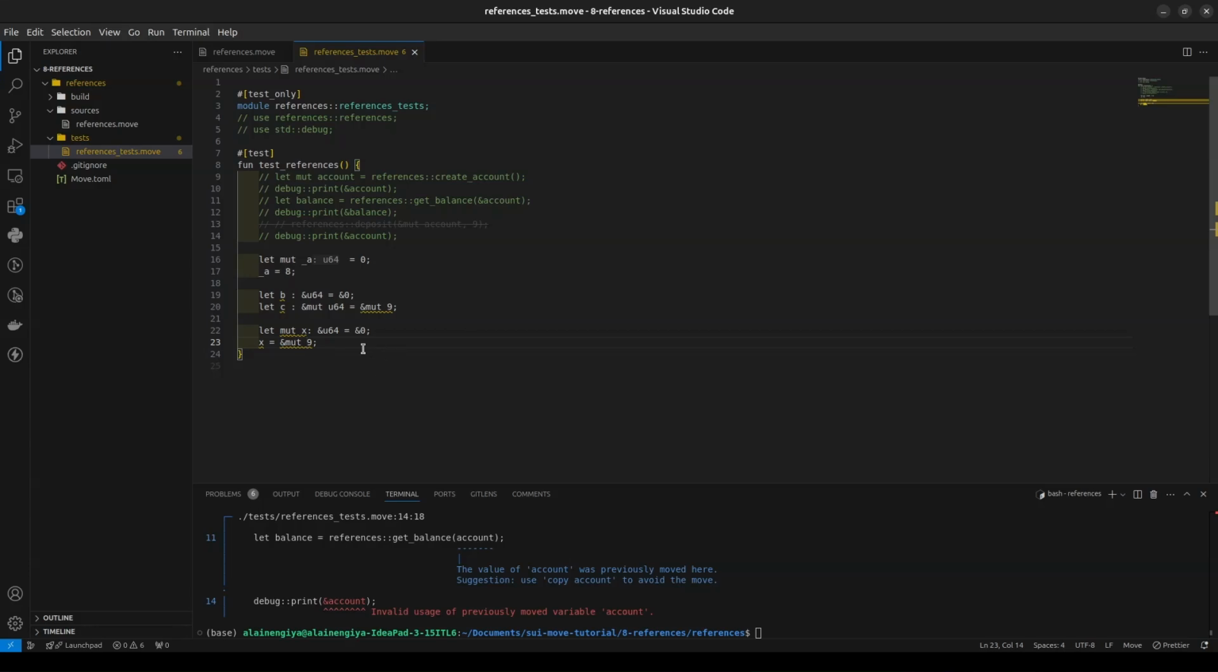Why? You can pass in a mutable value to an immutable value, but you cannot pass in an immutable value to a mutable value. So let me write another one again. Let's say let y is equal to &mut u64, and let's give it the value of &mut 7. And now let's say we want to change the value of y. So to change the value of y, we have to add a mut here. Then let's give it the value &5. It's going to give us an error.